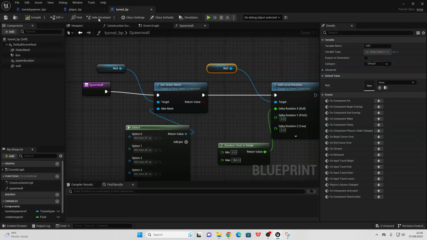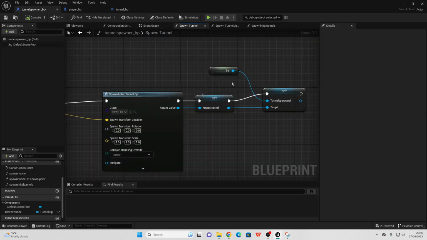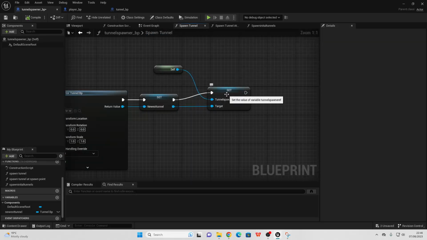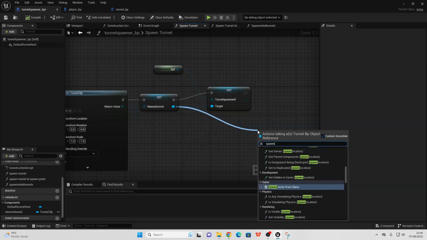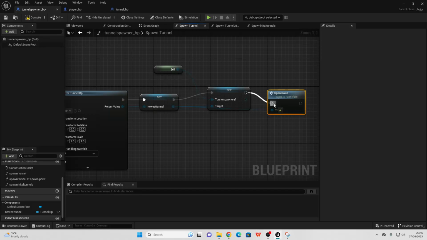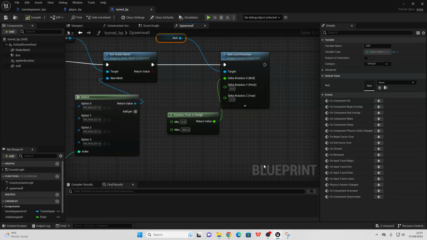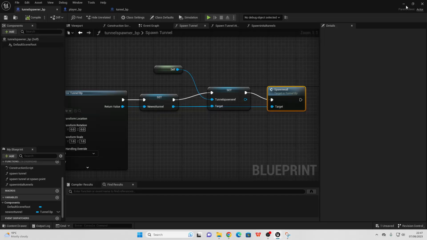Then if we go back to our tunnel spawner blueprint, we want to go to the spawn tunnel function. After we set the reference to our tunnel spawner, we want to drag off the newest tunnel and look for spawn wall. And then this will make our wall one of these random walls with a random rotation. So we can test this out. If I go back to my tunnel spawner, compile, save, and close everything.